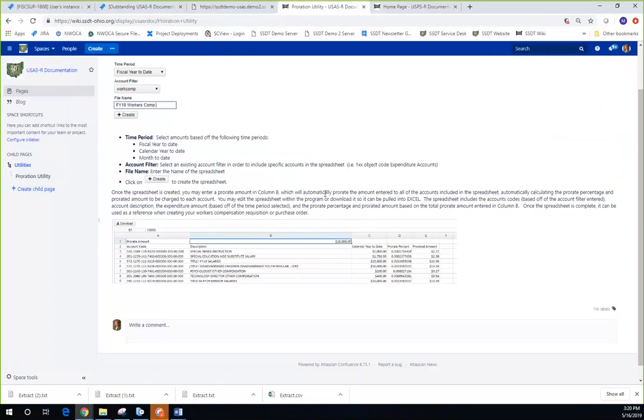You can't take this spreadsheet and click on something like purchase order to create a requisition or purchase order out of it. At this point, this proration utility is still in its infancy, I think. We are going to add more features to this eventually, but you're going to be using the spreadsheet as a template, and then manually entering the record, the PO, for that.